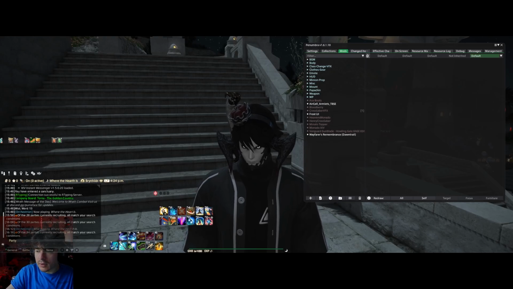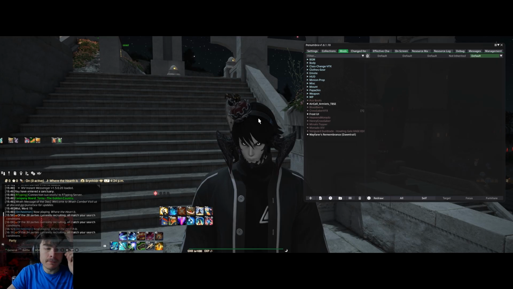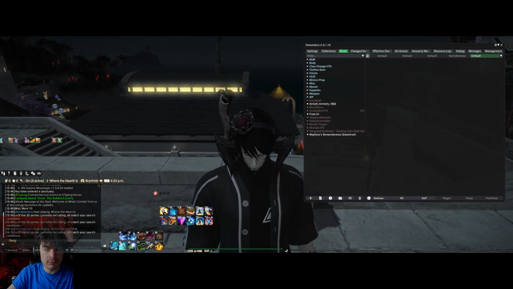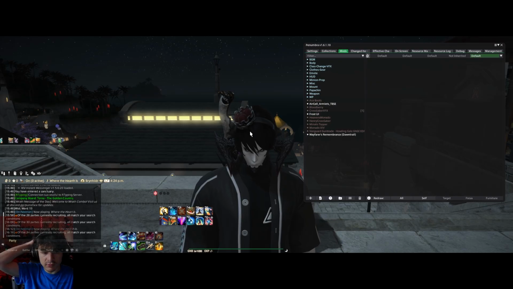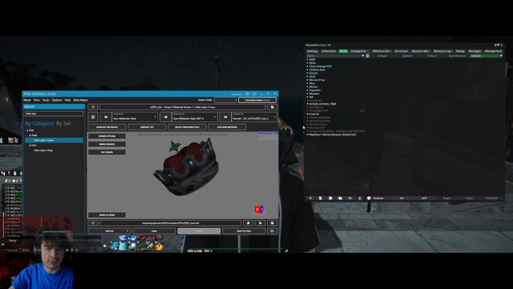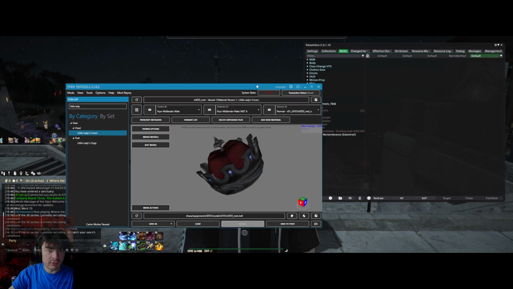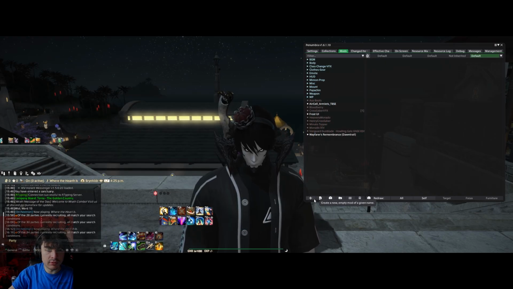Okay, so I'm gonna make a quick video here, just showing you guys how to make a mesh toggle. I'm just gonna use a hat for this example. First thing you'll do is set it up in Textools. So we're just going to use Penumbra for the transaction manager.